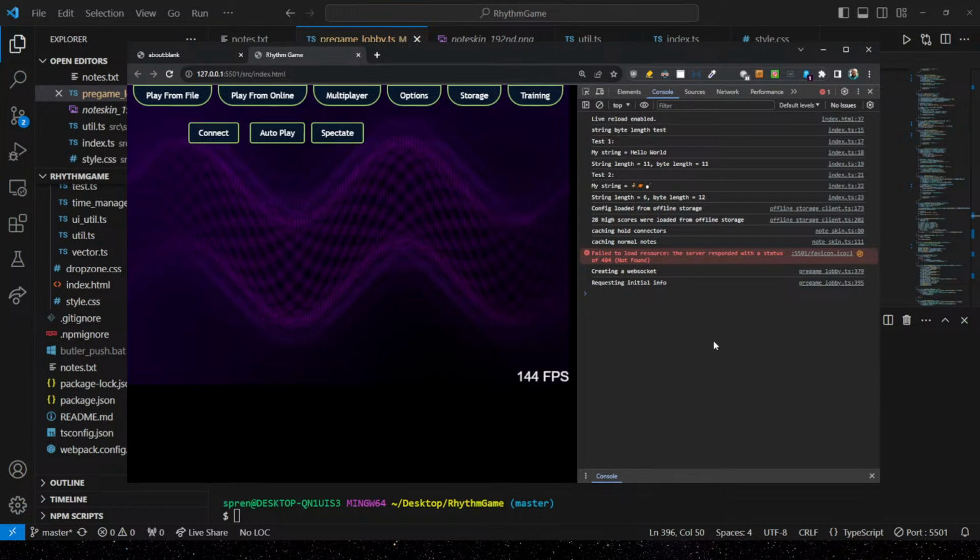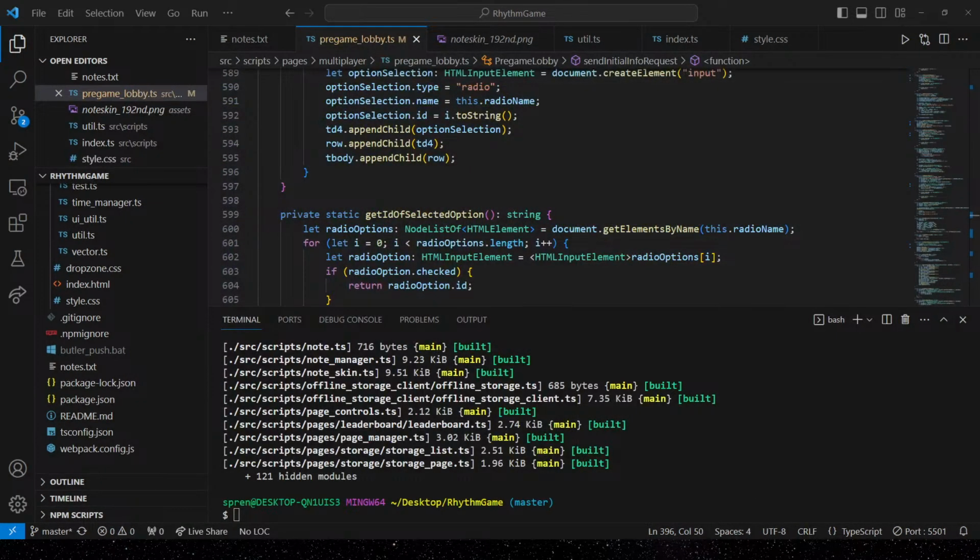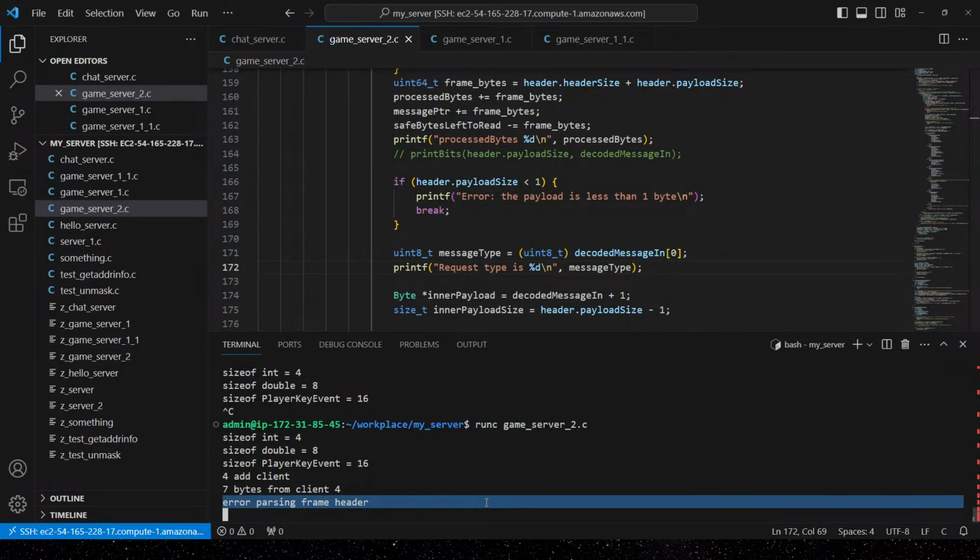Okay, so... What? Huh? Did we not get a response? What's the server up to right now? Server, are you okay? It's not okay. Okay. Error parsing frame header. Is that right? Huh.